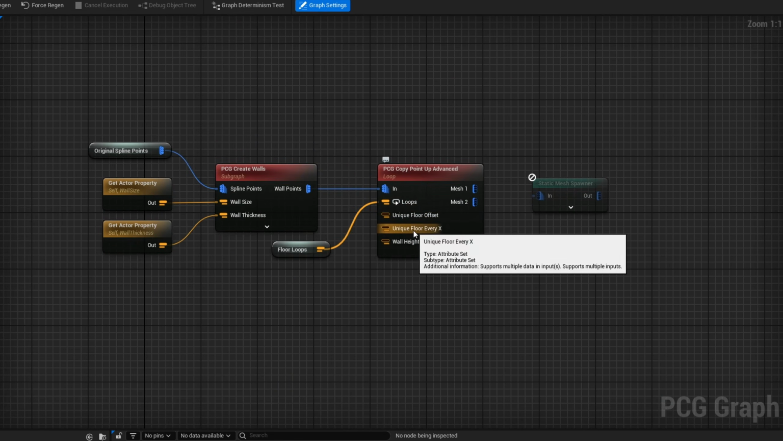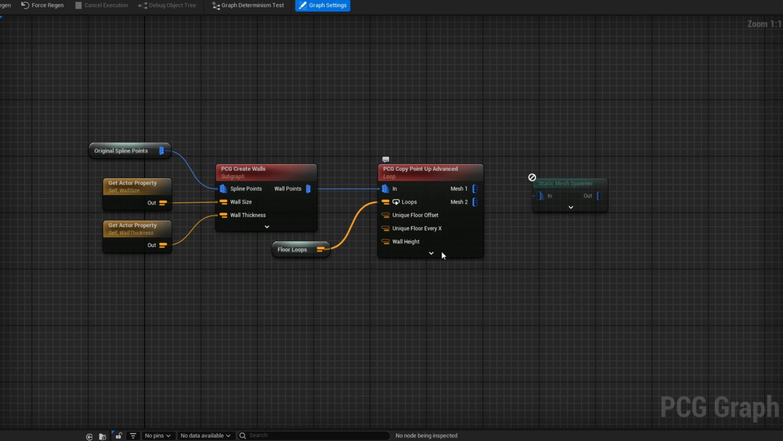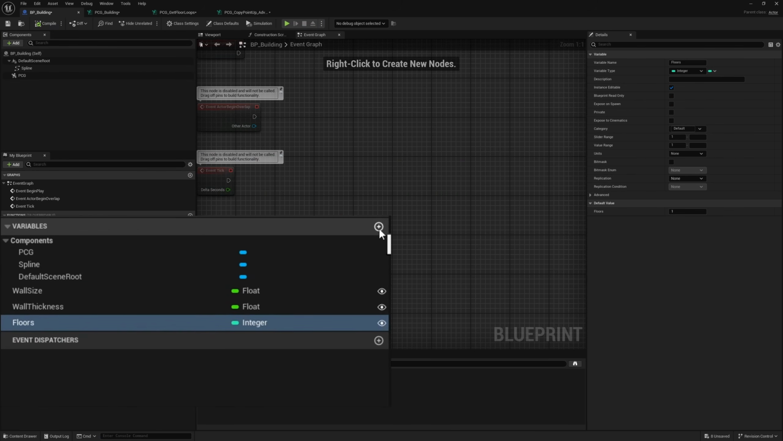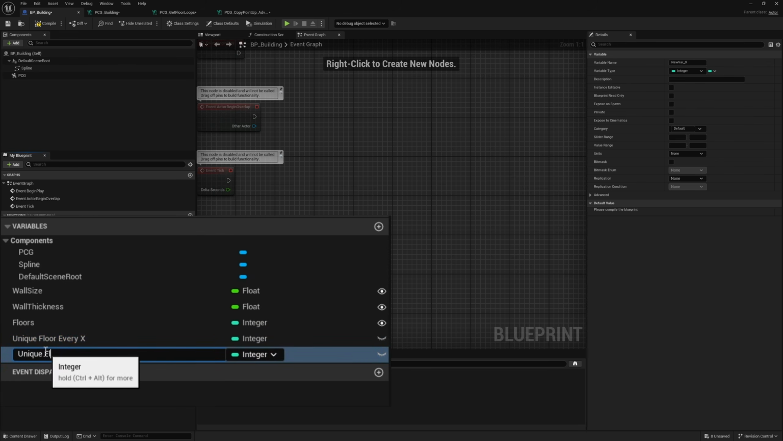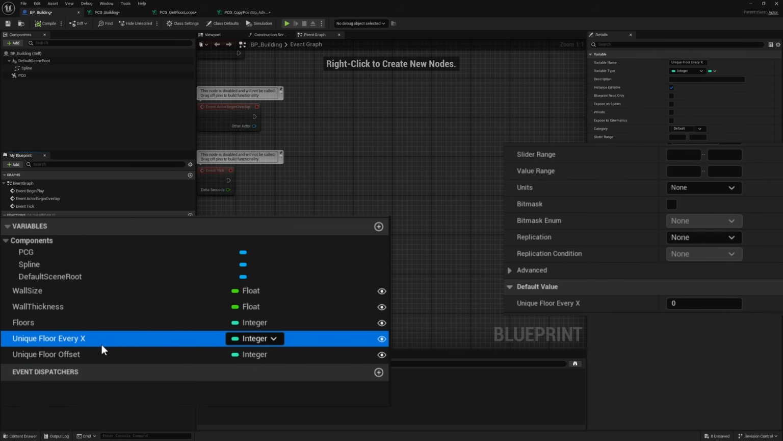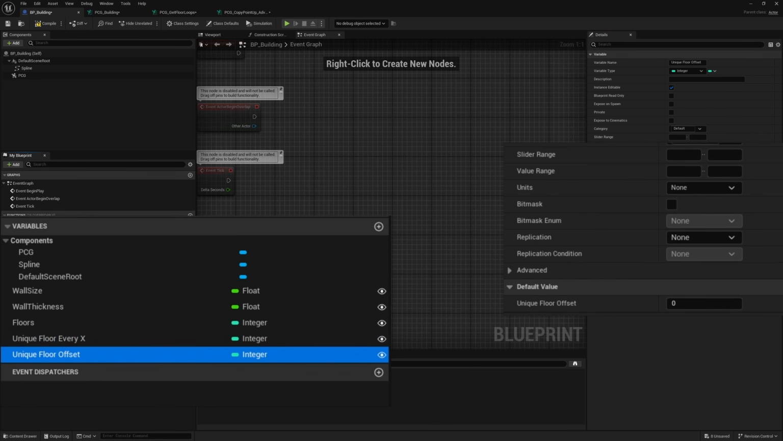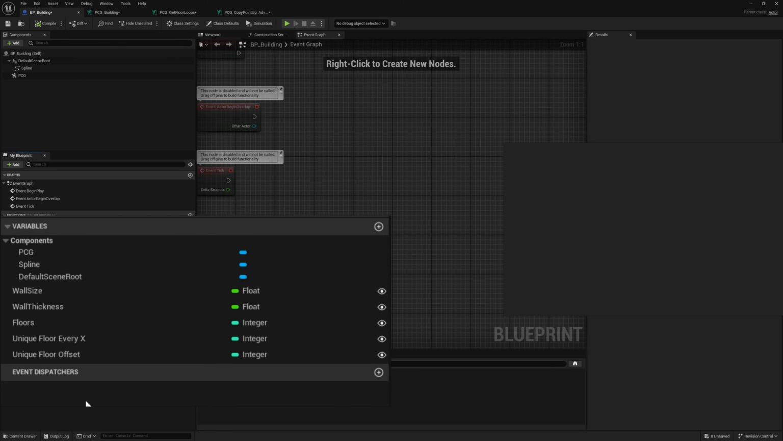Now this unique floor, we don't have as variables as of yet. So let's go ahead and create these. In our BP building, I'll create 2 new variables. The first one is going to be our unique floor every X, and the second one will be unique floor offset. Both of these will be integers and they will be exposed. I'll compile this, and I'll change the unique floor every X to be 2. And I'll set the slider and value range here to be 1 for minimum, so that we don't get a 0 and this doesn't error out. And then unique floor offset, I'll set it to be 0 by default, and I'll make it 0 for the slider and value range minimums, so you cannot go negatives.